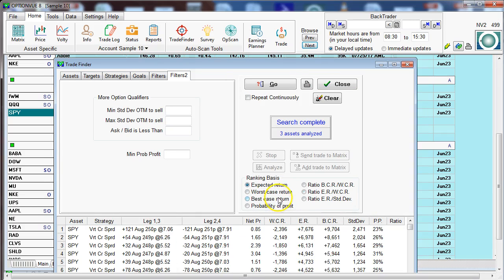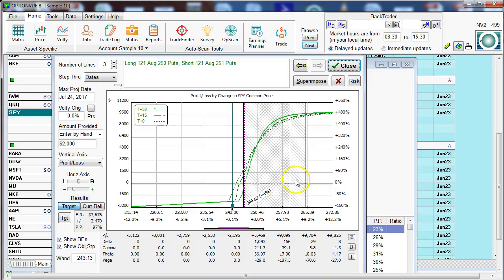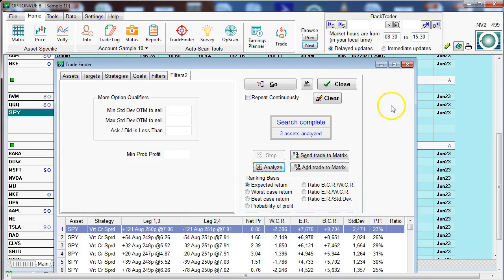Notice when we go to expected return, we have a very low probability of profit. That assumes the current bell curve, not the adjusted one for the target, the current bell curve. If we analyze, notice that for the current bell curve, we're only in the profitable area a small portion here, in fact 23%. The rest of it is that we're underwater there. Okay? So that's the effect of the target. It has dramatic effects on what results you get.